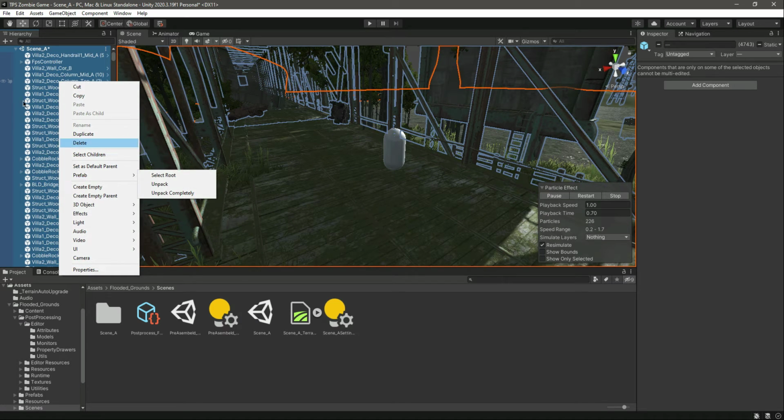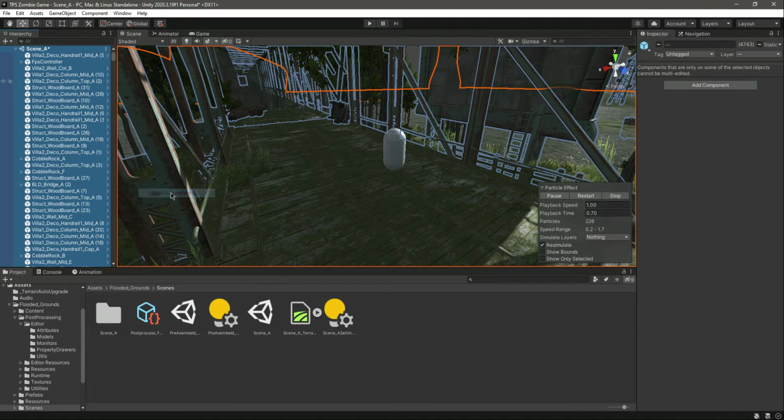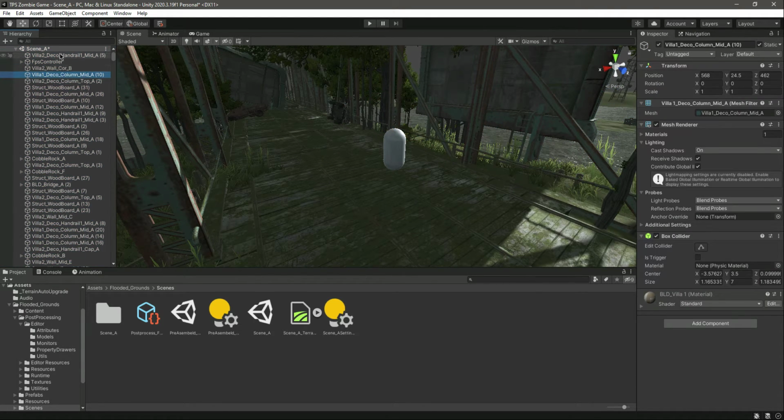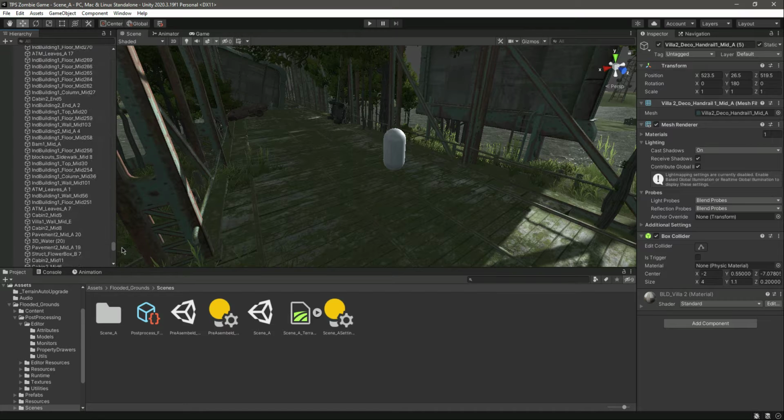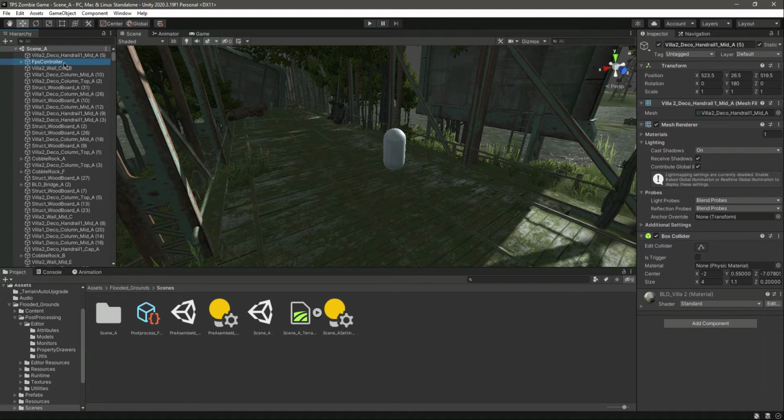We can select all of the map and then click on this prefab, and then we can click on unpack completely. Now it will take a minute. Okay, so now it is unpacked completely, as you can see now.